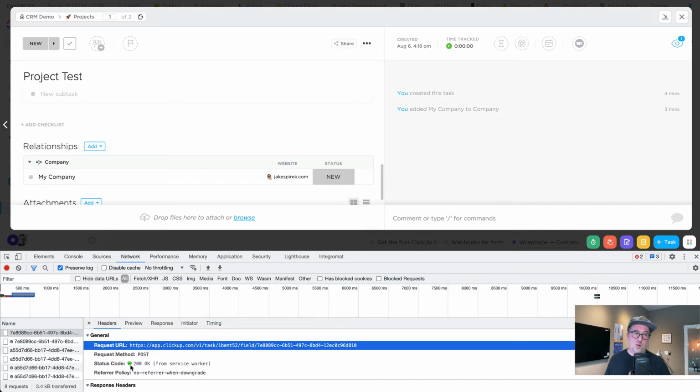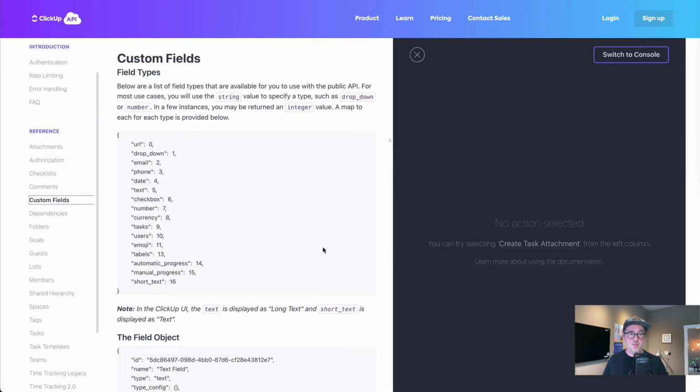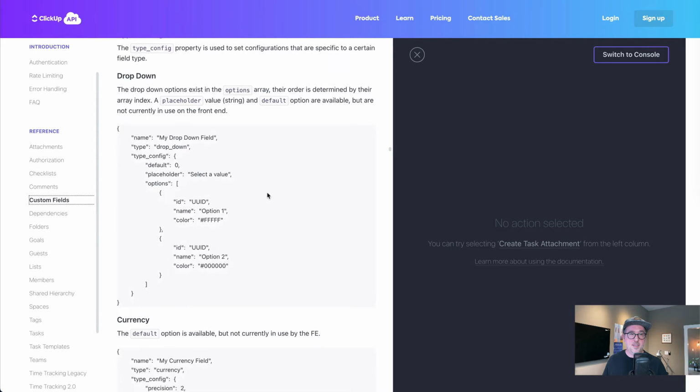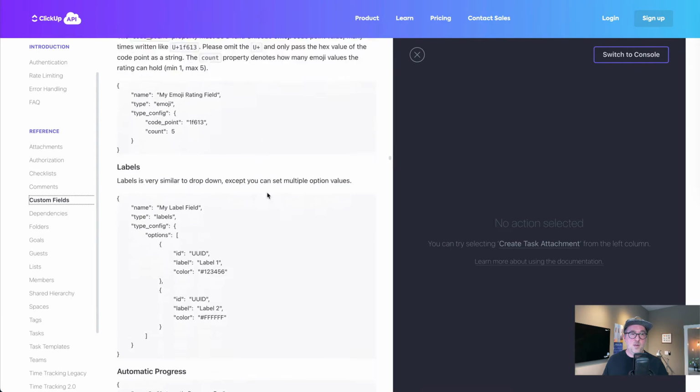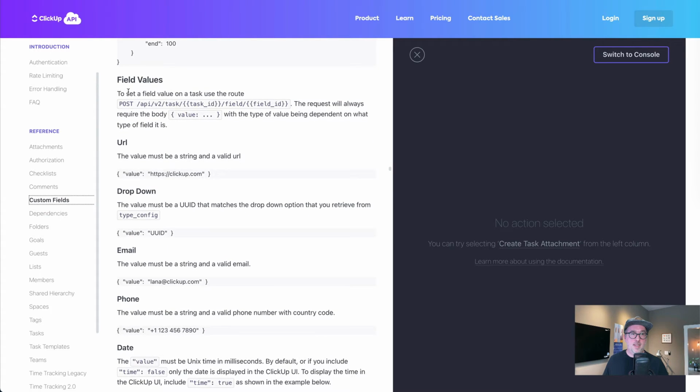And then if you scroll all the way to the bottom, you can see what the exact body of the API call was. So that is what eventually helped me figure this part out. So I'm in the ClickUp API documentation, I'm under custom fields, and using this structure, I can link these related tasks.